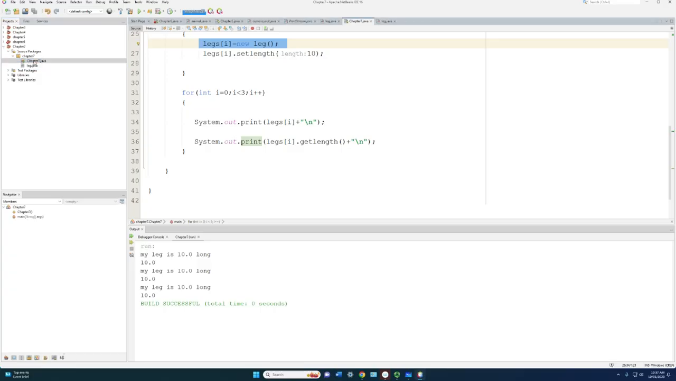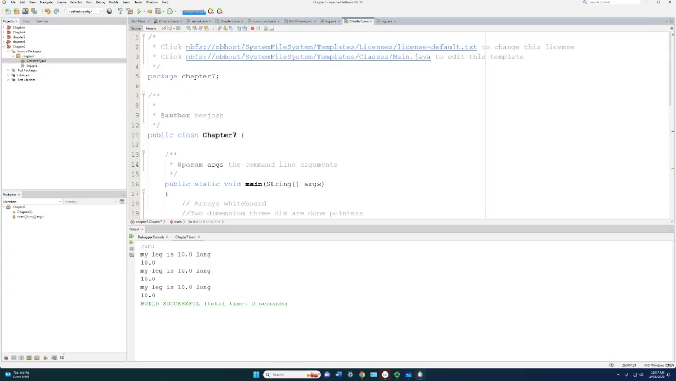Where are we? Oh, geez. Oh, that's right, leg. Let's just close this stuff down because I'm starting to get a little bit too much going on.